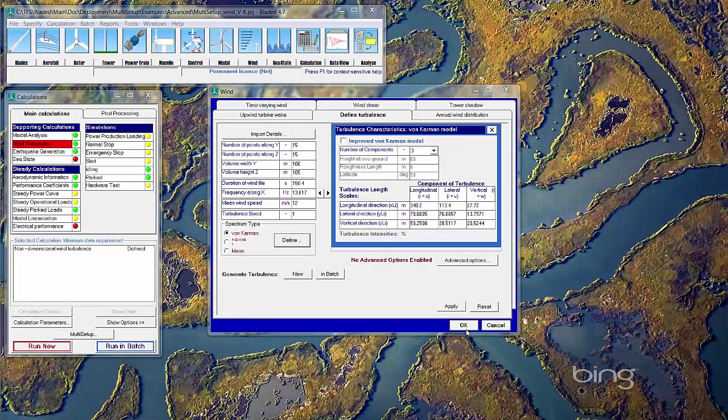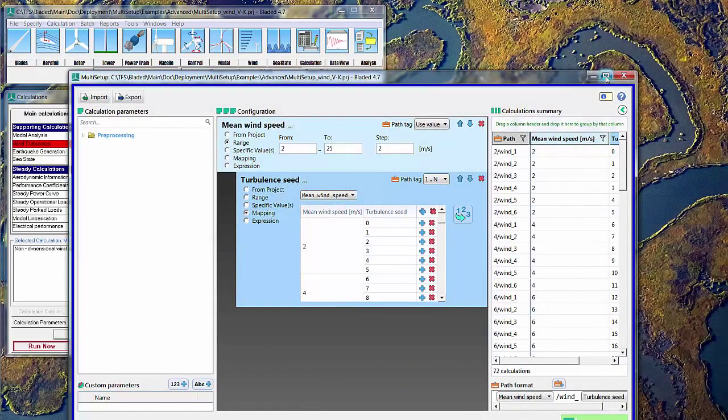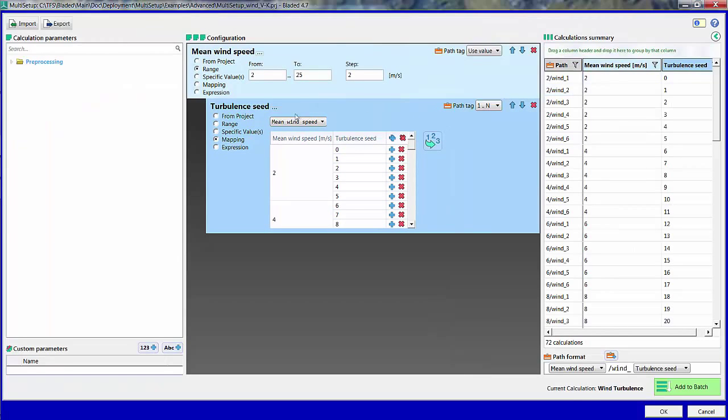Finally, let us consider setting up non-improved Von-Karman turbulence files. The special case here is the need to define the 9 components of turbulence length scale for each wind speed. We've chosen the turbulence model. Now in MultiSetup, let us define the length scales. So as before, we have a range of speeds defined, and for each speed some turbulence seeds defined.